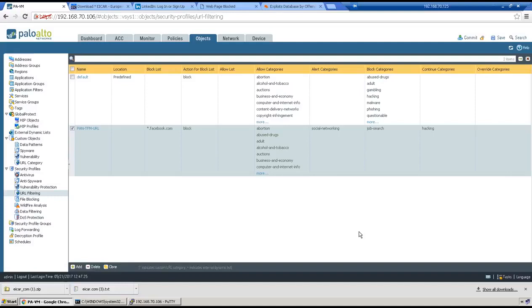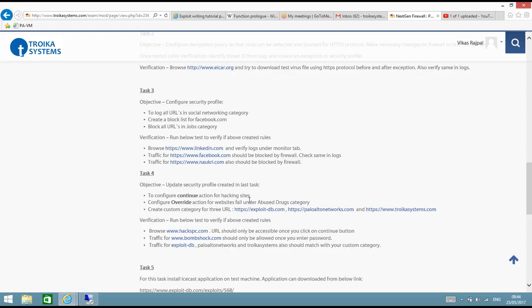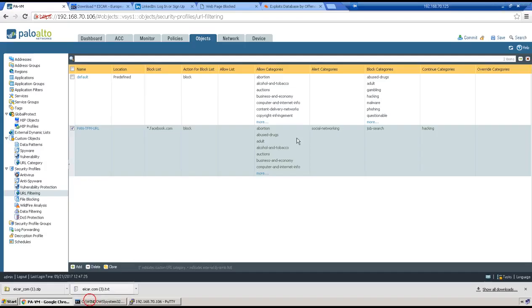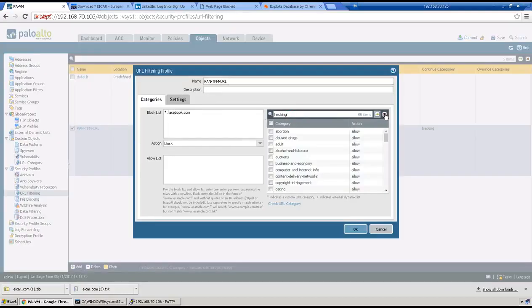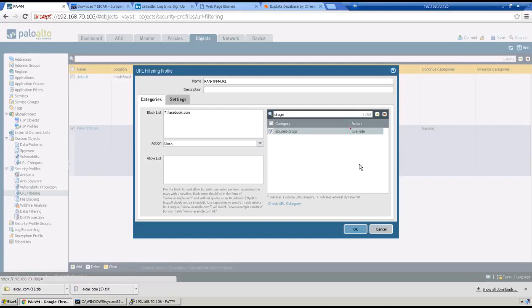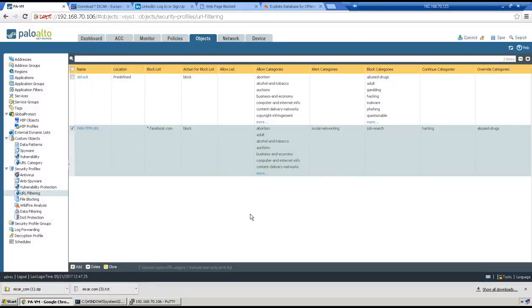Now next, if you want to configure the override action, override is for the abused drugs category. Now go to the same profile again, and instead of hacking, let's search for drugs and set override. Awesome. And now next is to create a custom category.